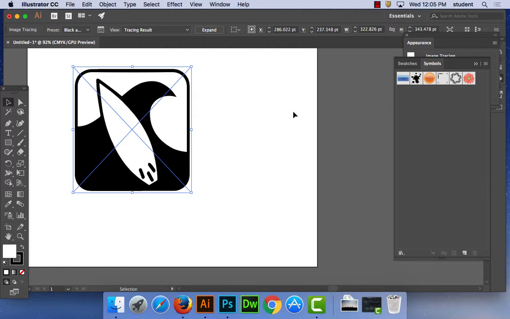So I chose the one that says black and white, and now it sees it as a group though, and we don't really want this as a group. What we really want is just the inside. Plus there's a bunch of white stuff on the outside. Do you see that? So I need to edit this inside of Illustrator.